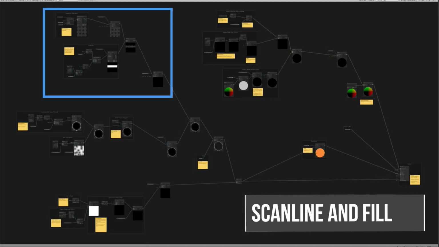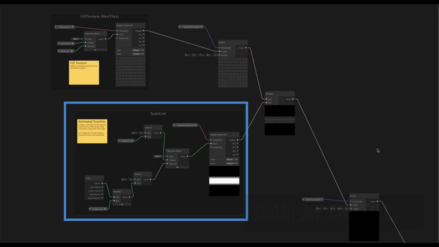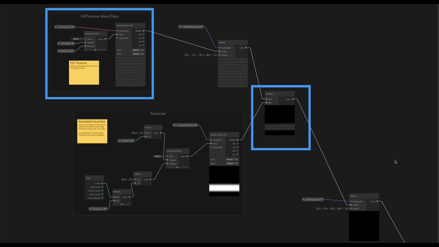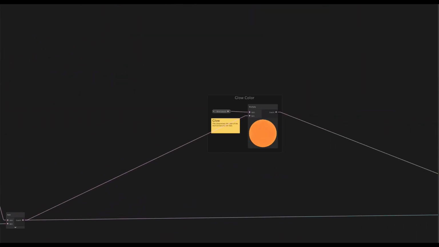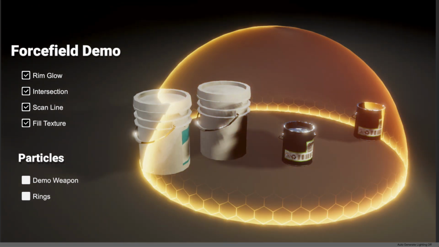Over here, these nodes contain the scanline effect. We pass the time into a tiling and offset to move the texture continuously up or down. Multiply by a fill texture to generate that hexagonal pattern. Then use some HDR color to make it glow with our post-processing. All of this should seem familiar to you if you followed along with the previous videos.